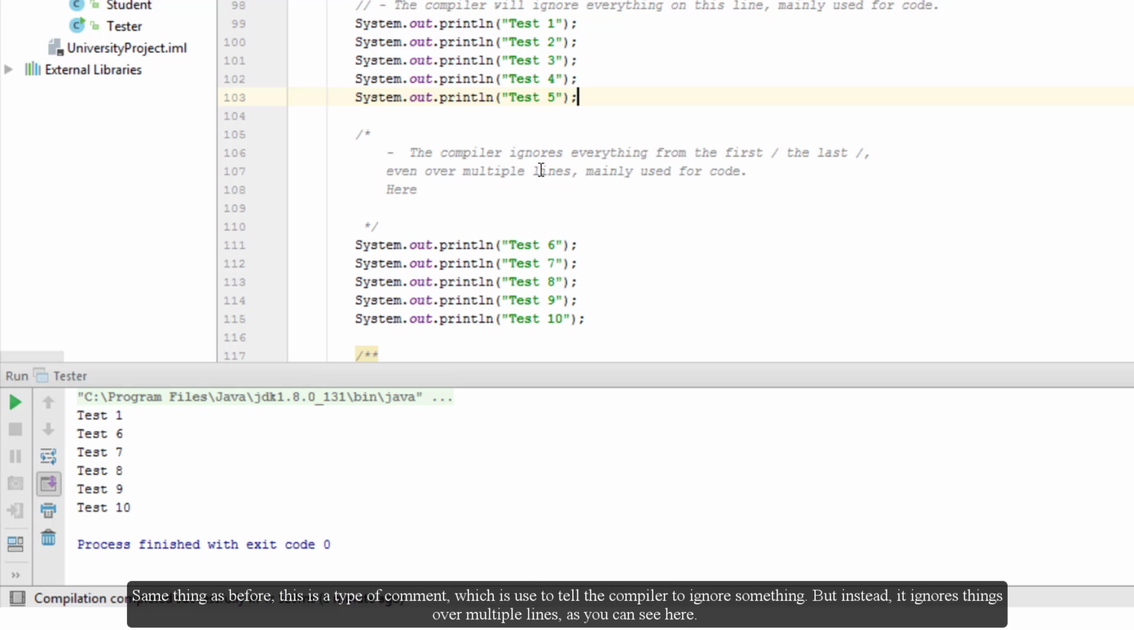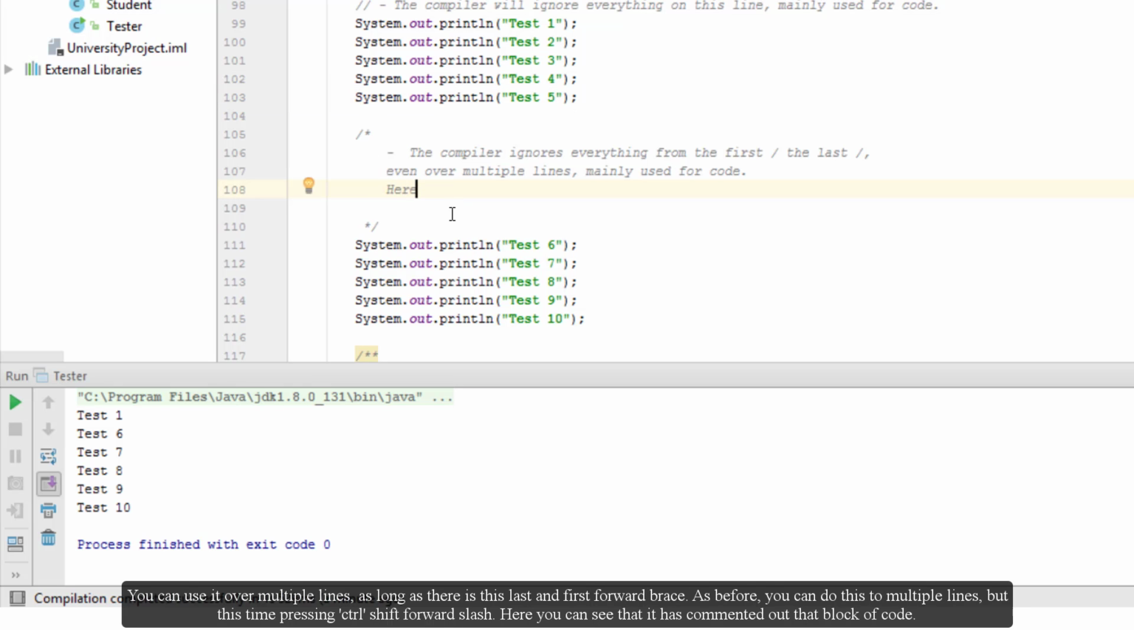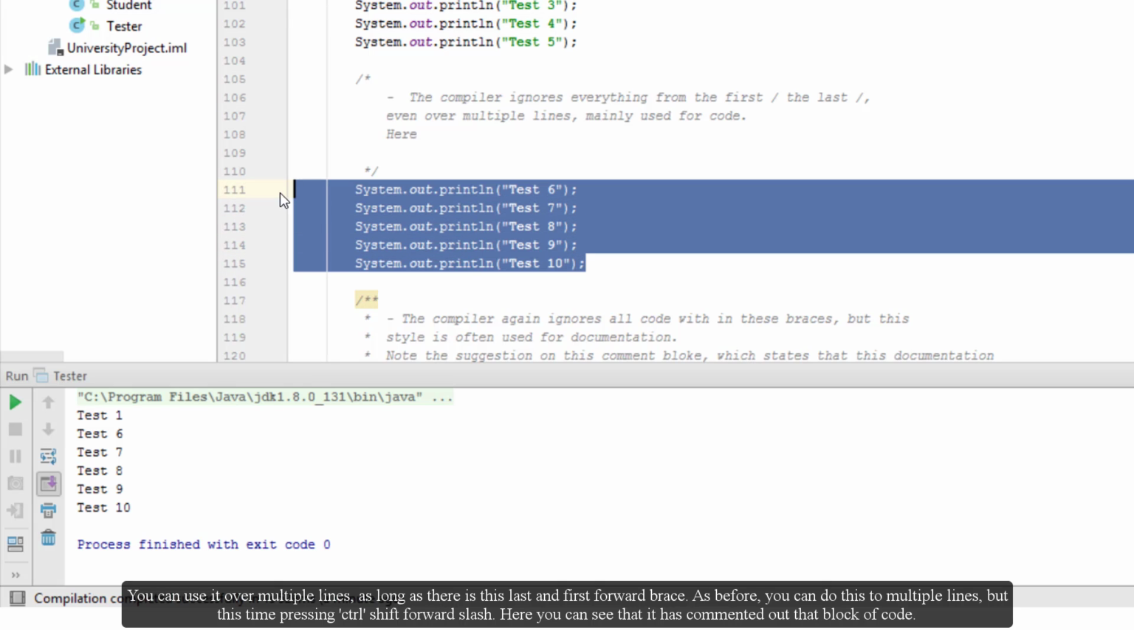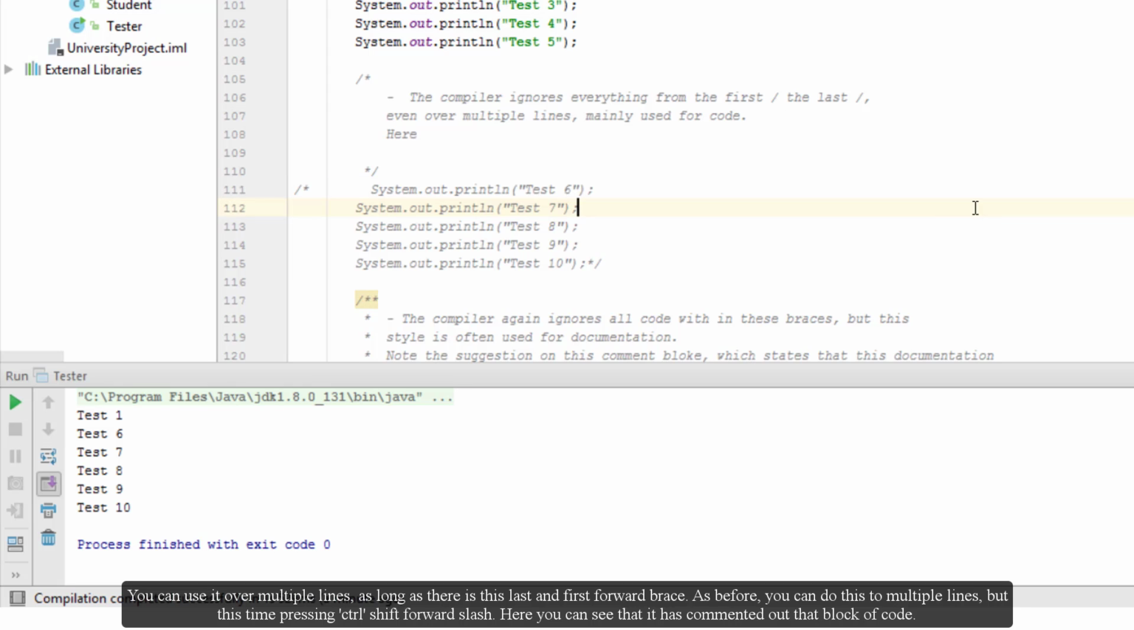This is a type of comment which is used to tell the compiler to ignore something, but instead it ignores things over multiple lines. As you can see here, you can use it over multiple lines as long as there's this last and first forward brace. And as before, you can do this to multiple lines, but this time instead pressing Control //. And here you can see it's commented out that block of code. So these are the two ways in which you can use comments on your code to debug them.